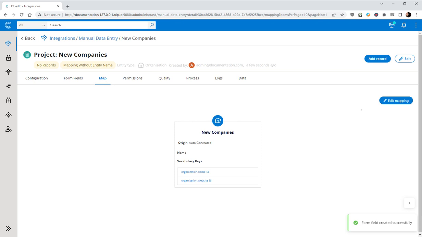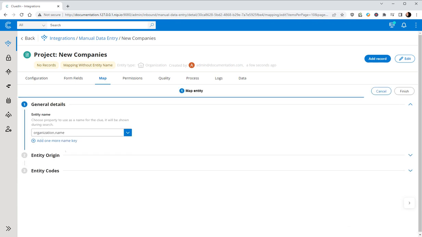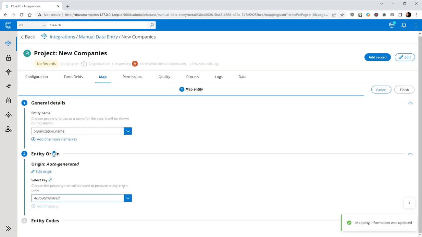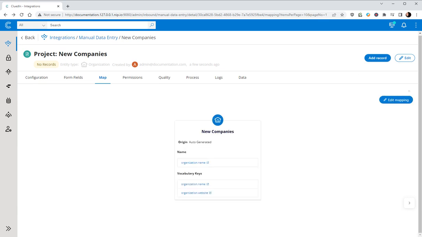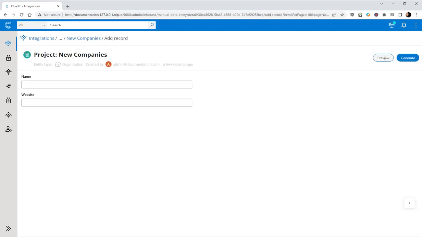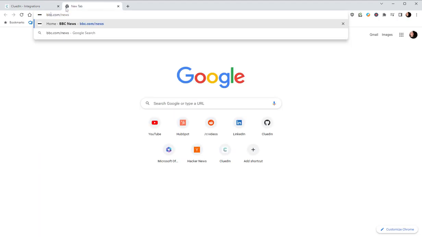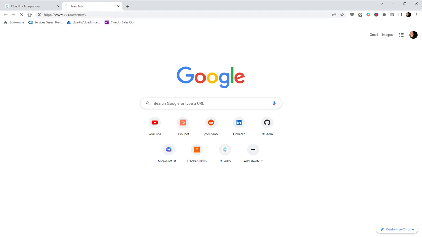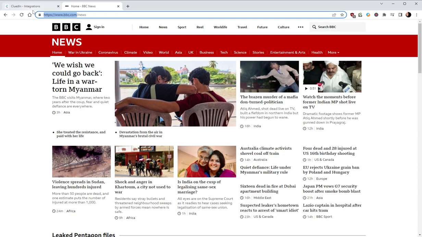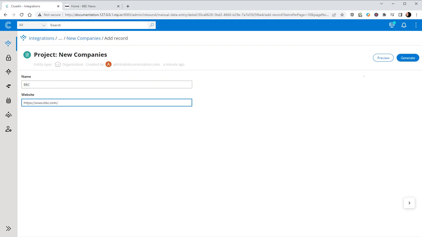Okay. Let's head to our mapping, edit the mapping, and just make sure that the name is being used for the entity. You can see that an entity code is being automatically generated for me, so I don't need to set that myself. With that in mind, let's add a brand new record. So let's go and create a record for something like BBC. Okay. So if we have a look at the BBC, let's go get its website. And we can grab the URL here and we can paste it into the website.